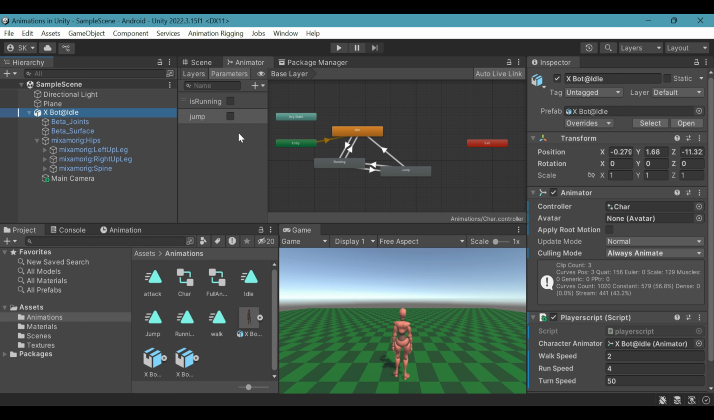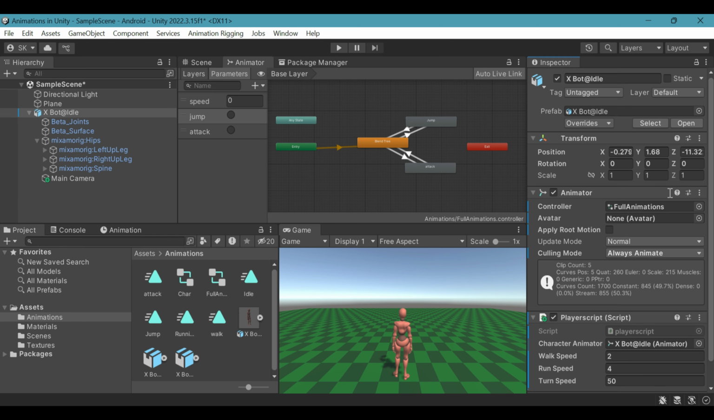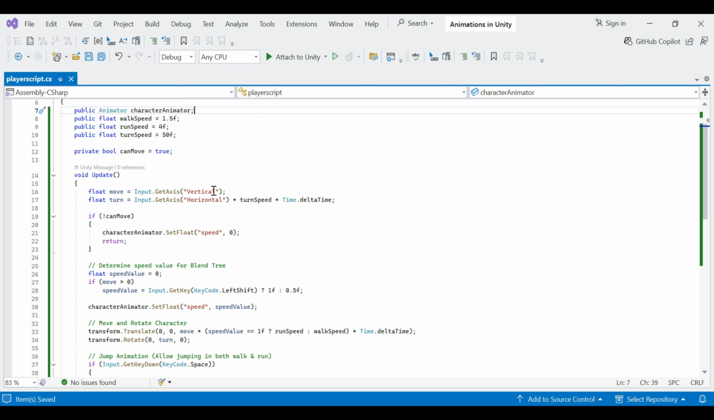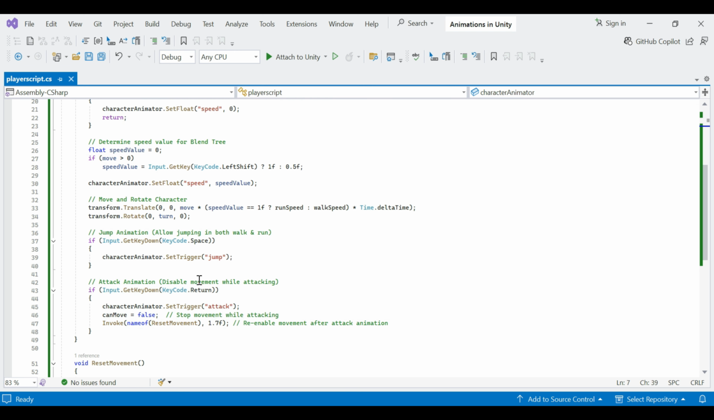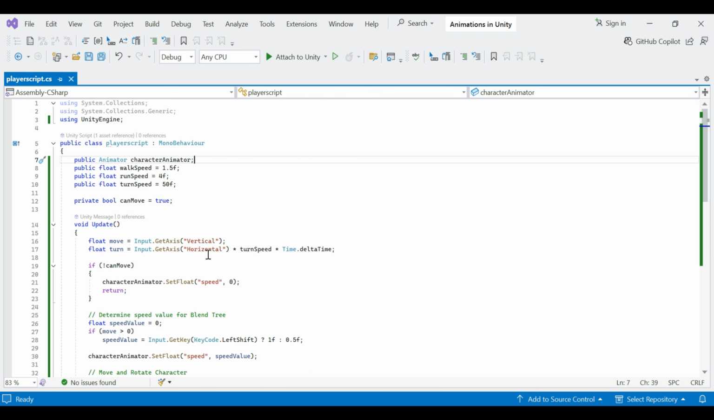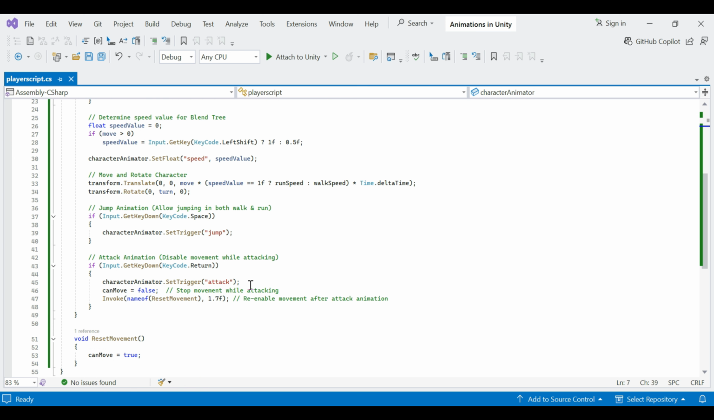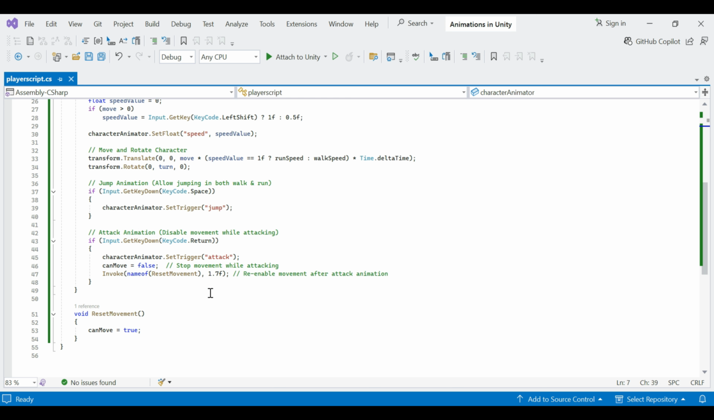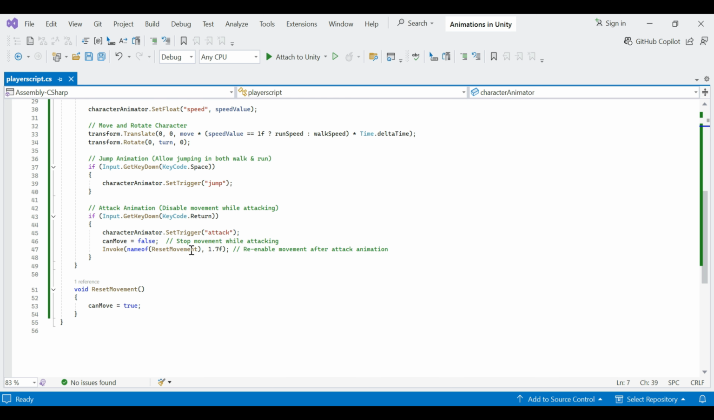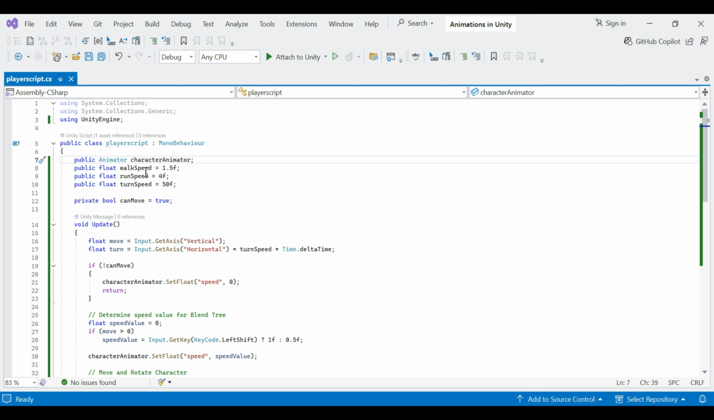Now go to the player, assign this new animator, and let's update the script to match these conditions. Open the script and let's start coding. All right, here's the simple code I've already set up. Here's the plan. Up and down arrows for forward and backward movement, left and right arrows for rotation, and when I press left shift plus up arrow, the character will run. Spacebar triggers jump and enter triggers attack, during which movement will be disabled.